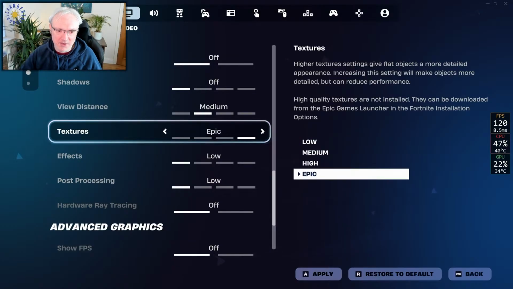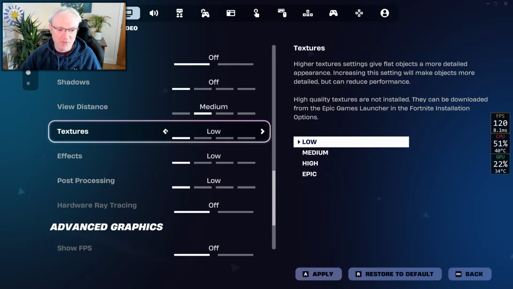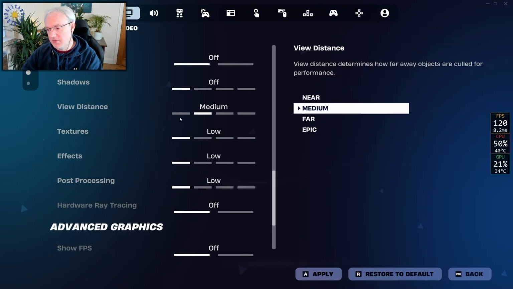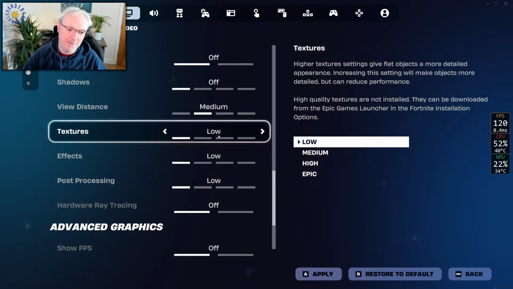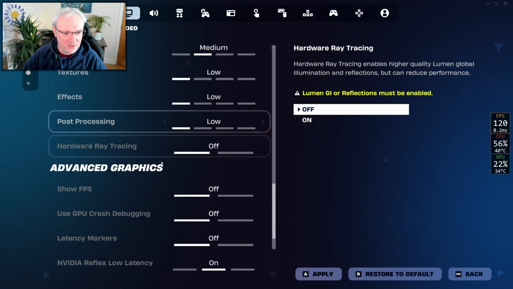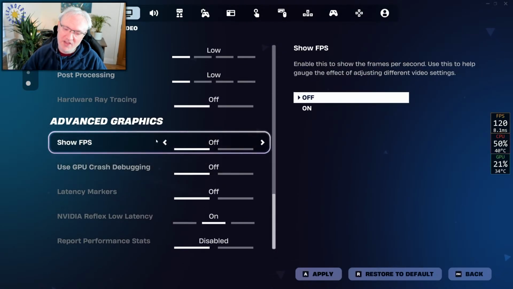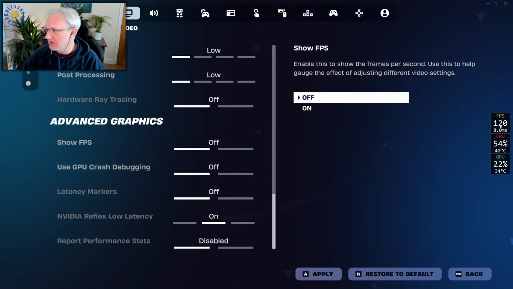Textures, you can bump that up a little bit if you want, but in performance mode it doesn't really make a lot of difference. You're mostly moving work from the CPU over to the GPU for that one, but visually I don't think it really makes much difference in performance mode, so I normally just leave that as low. Put FPS on if you don't have an FPS counter like I do.